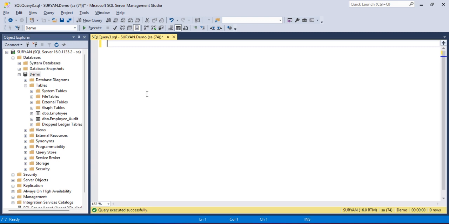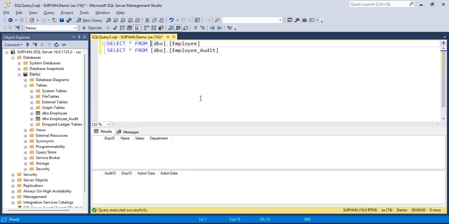Switch to MS SQL. Here I have a predefined demo database and an employee audit table as well. Let me query both the tables. Select star from employee and employee audit table. Execute. In the employee table I have employee ID, name, salary, department. In the audit table I have audit ID, employee ID, action type and action date. Whenever I insert any record into the employee table, that should be audited in the employee audit table. For that, let me write one trigger.